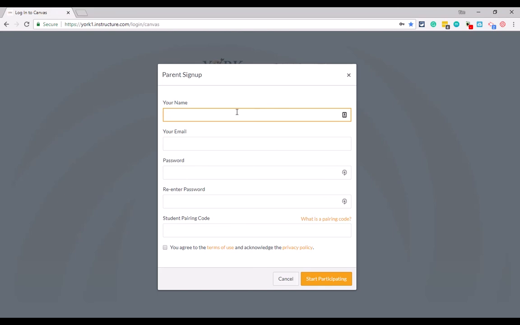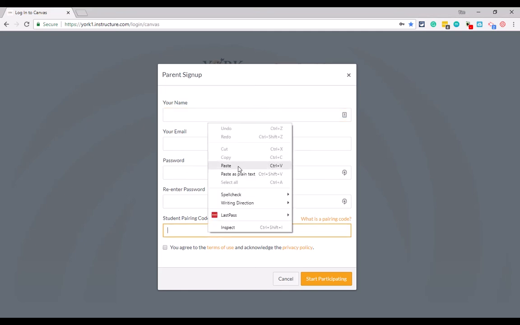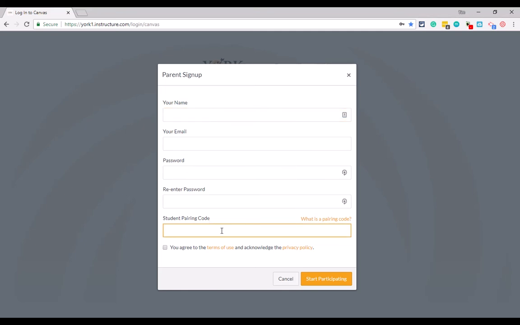The parent would enter their name, their email address, a password that they wish to use, and would enter the pairing code in this box. We could paste that pairing code in this box. Click to agree to the terms of use and click start participating, and that would create the parent account.